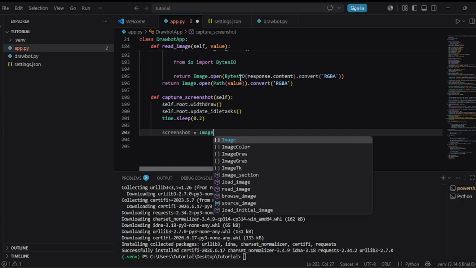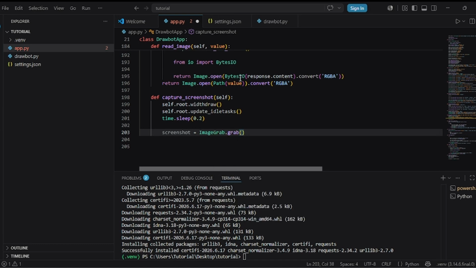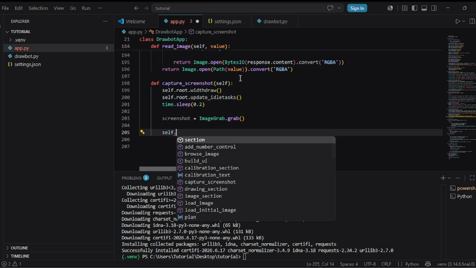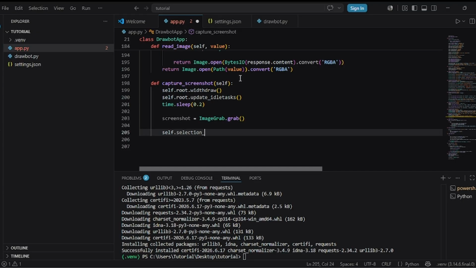image grab, and then on top of that it's going to overlay whatever the user drags. So self dot selection overlay screenshot, and then we're gonna ask it to drag around the image. Let the user cancel as well.